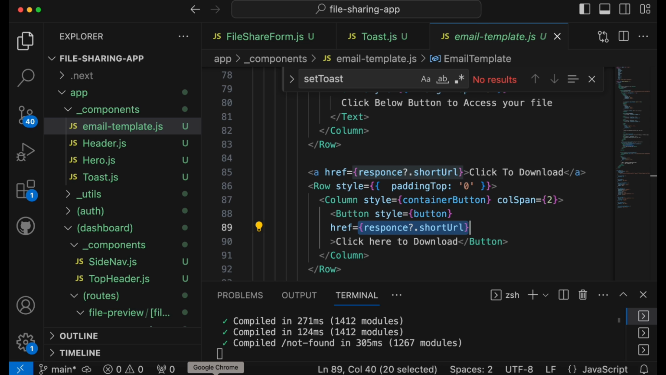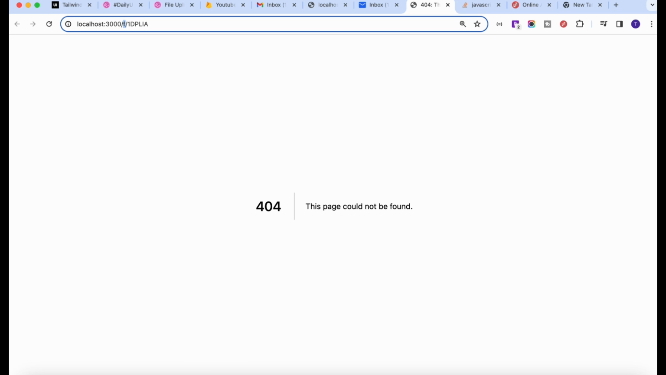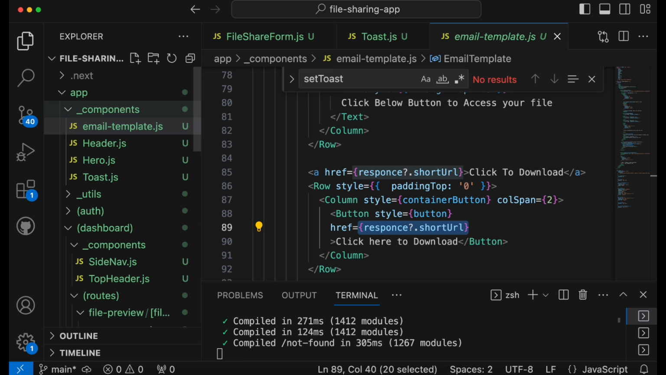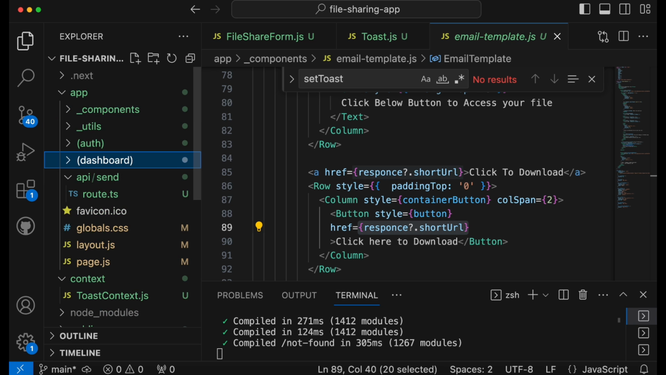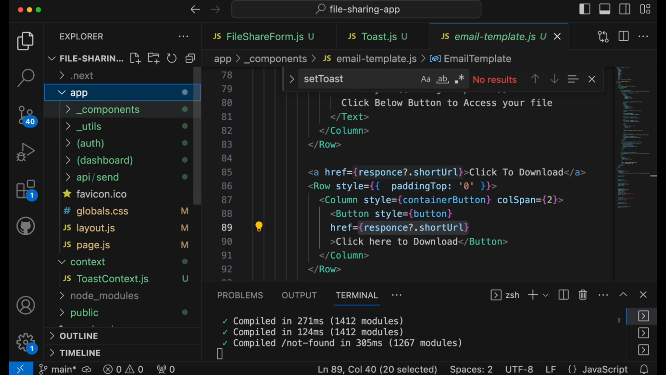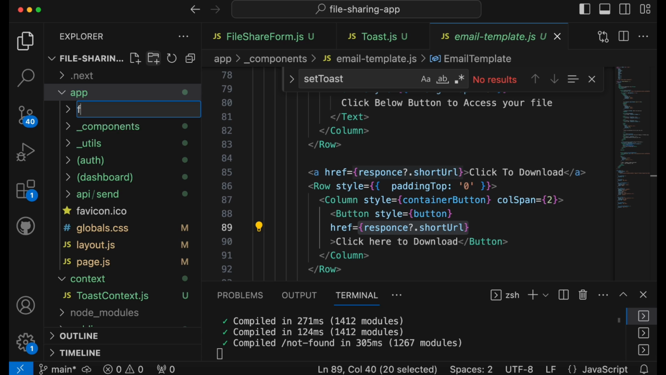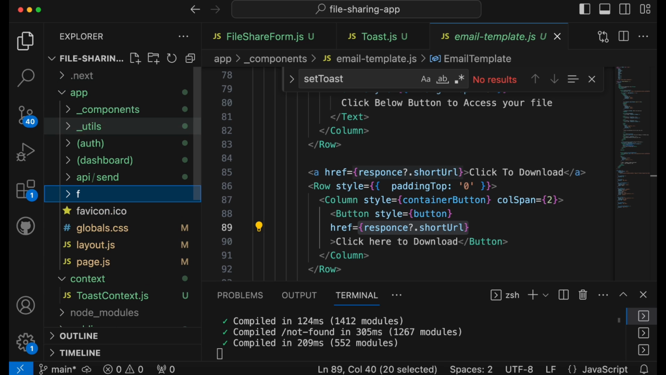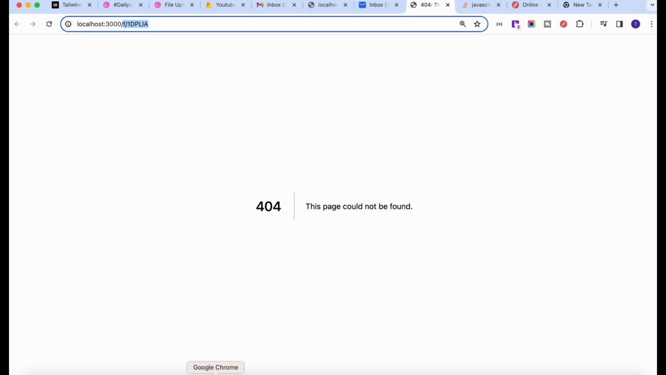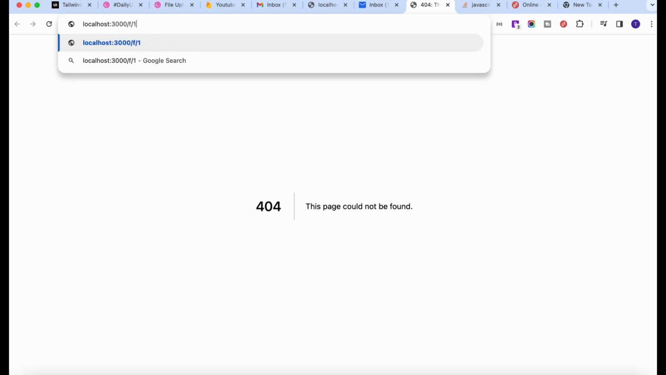Now the question is how to show some data on this particular page. It's very simple. You have to create this particular path or route inside your application. So let's go back to our application, and inside the root directory of the app folder, I'm talking about the app folder, we'll create a new folder and call it f. That's all. Inside that we'll create another folder, because if you see, this particular id is going to change every time, and this needs to be dynamic.